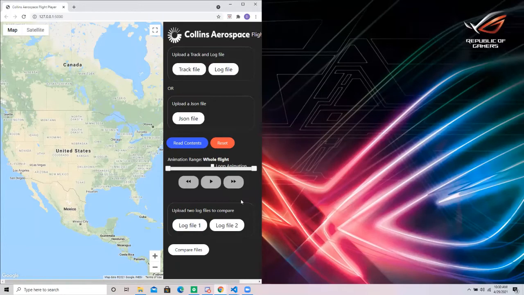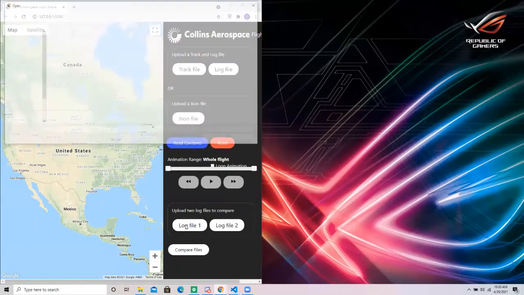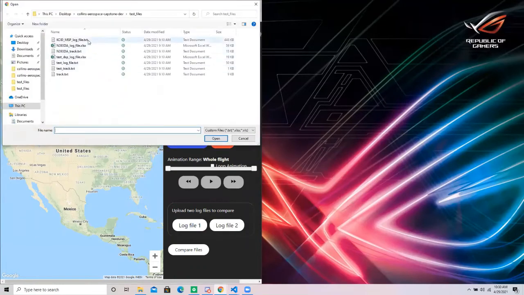Now the compare function of our web application. So what it's going to do is there's going to be two log files that you can put in. So there's two types. There's the TXT and then there's the Excel. Our TXT ones are going to be the test flight files, and they differ because they have a signal strength in them, whereas the regular ones do not.